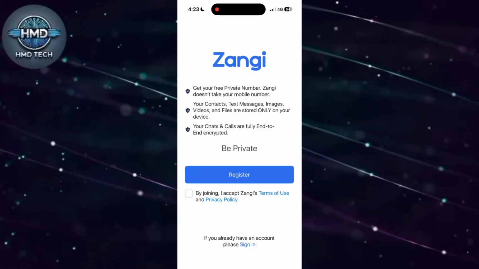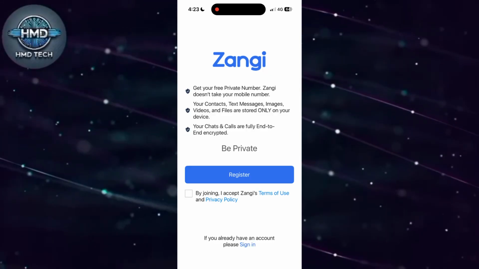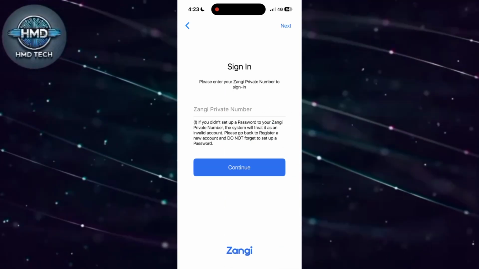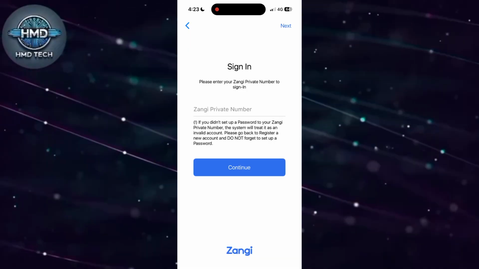In today's video, I'll show you how to fix the login problem in Zangi Messenger step by step. If you are unable to sign in, stuck on the verification screen, or getting an error while logging in, these methods will help you fix it.